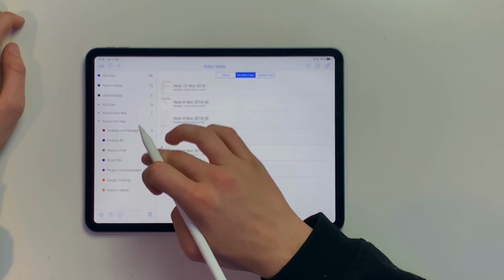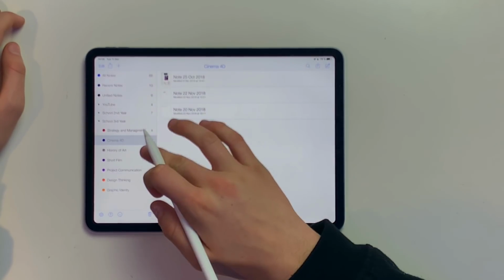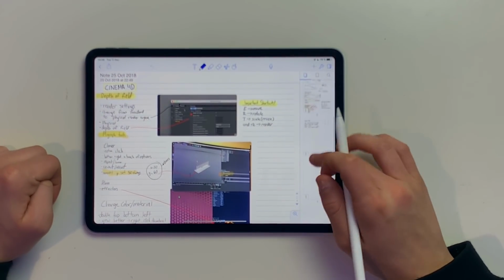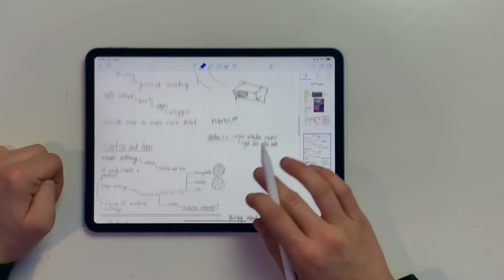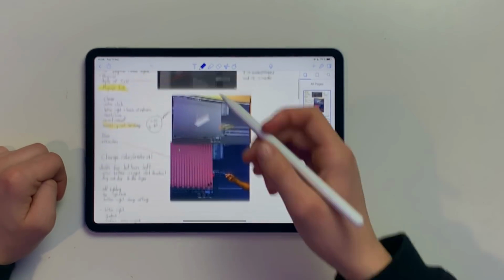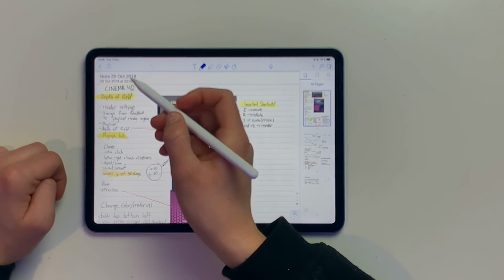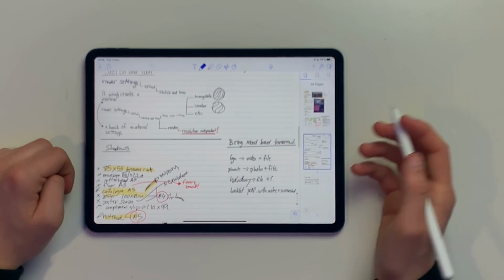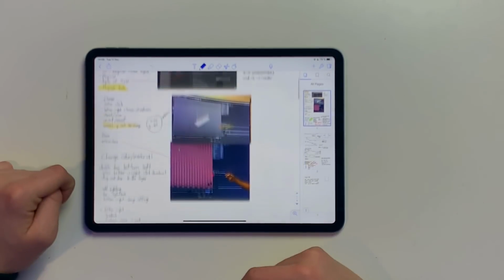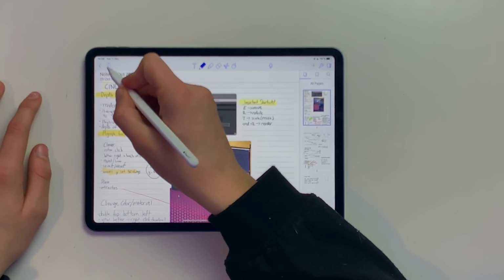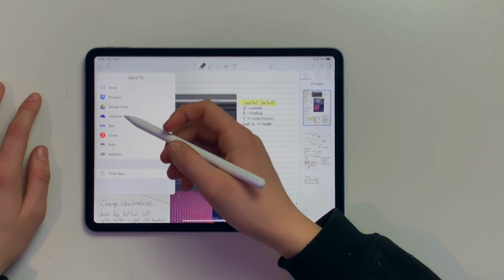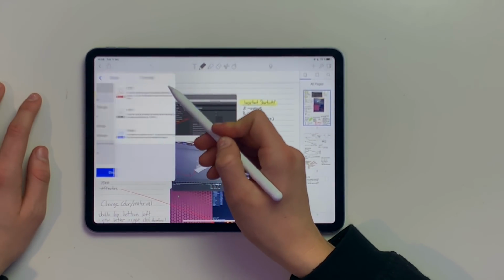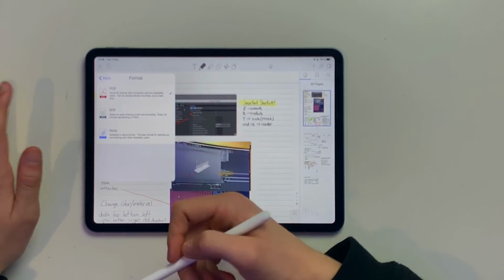Let's go ahead and tap on a class that I have right here. Cinema 4D, for example. This is a class that I took last month, and I took these notes right here. As you guys can see, I've got images, I've got text, I've got handwriting, I highlighted. There's a bunch of stuff over here that I can explain. First things first, once you're done with your note, you simply press share, and you can export it as a PDF, or you can email it to somebody. As you can see, you can export it as a PDF, RTF, or simply a note.